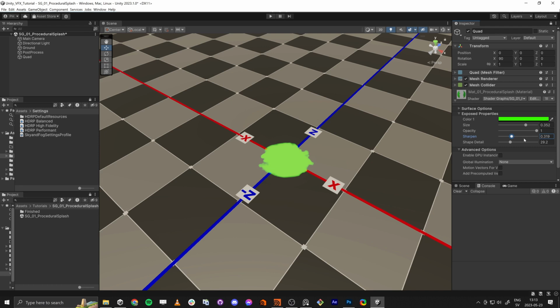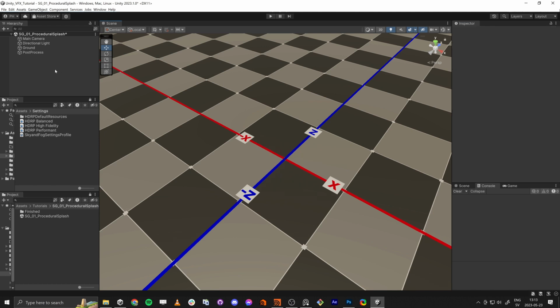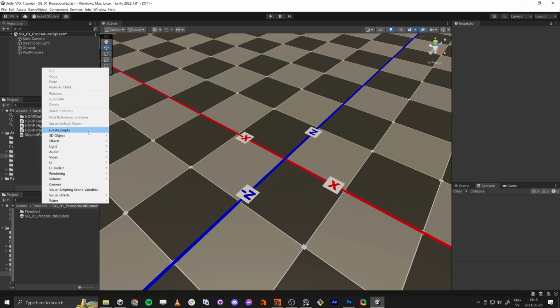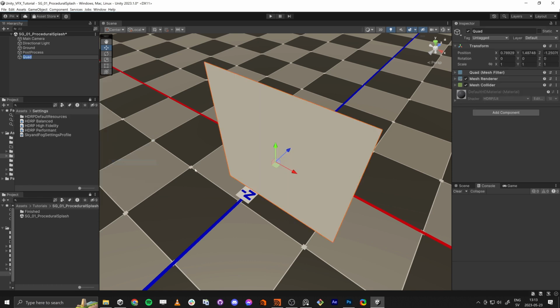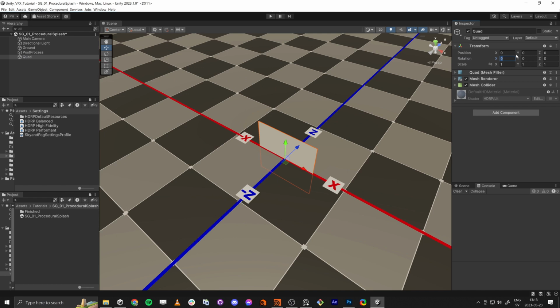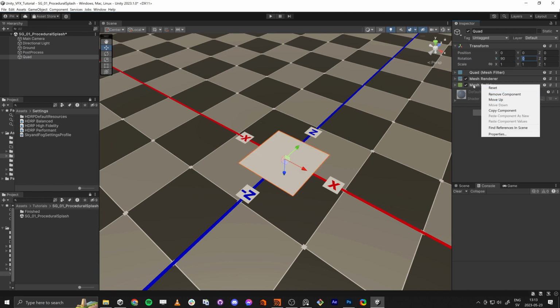So let's get started and do it. First off, we're just gonna delete this one. We're gonna do it from scratch. And we need a quad. We're gonna place it in the center, rotate it. Here we have it. I'm gonna remove the mesh collider. We don't need it.